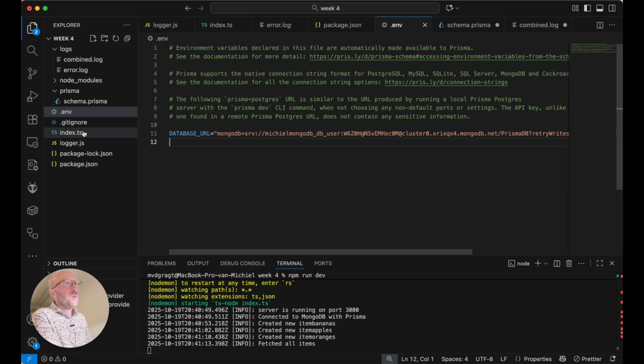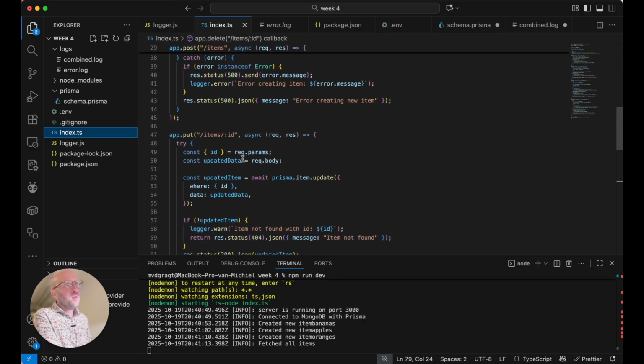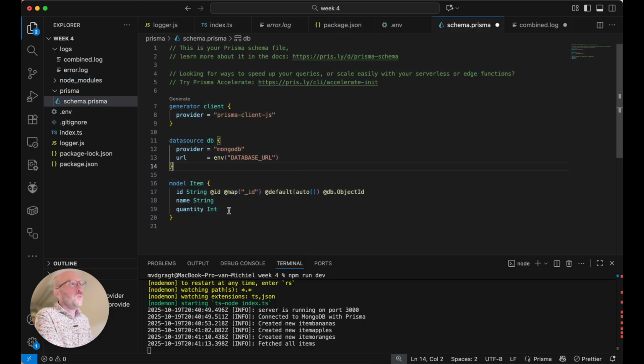So great. Now we have Prisma with TypeScript, Winston for logging, and Prisma with its model here. So that is all for this lesson. I hope you enjoyed it and that you can now use Prisma together with MongoDB and enjoy that.